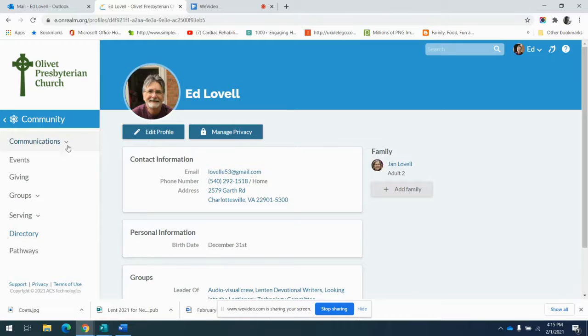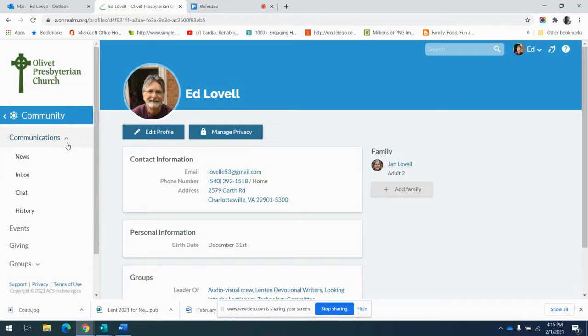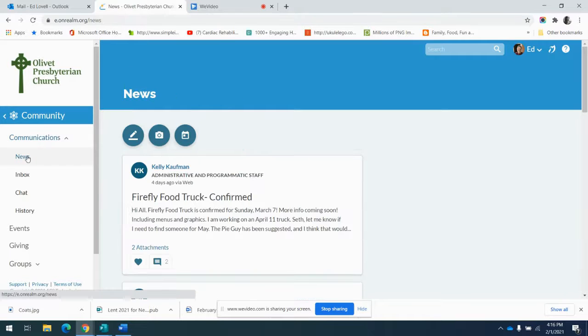All right, so if we go back to communications here, because this is the one that I would like to focus on, if I click on that down arrow, you'll notice that I have news, inbox, chat, and history. Now, I'll tell you right up front, there is a little bit of overlap between some of these things, but it's just really a matter of learning the terminology and getting in there and starting to use it. So let's look at each one of these just very quickly.